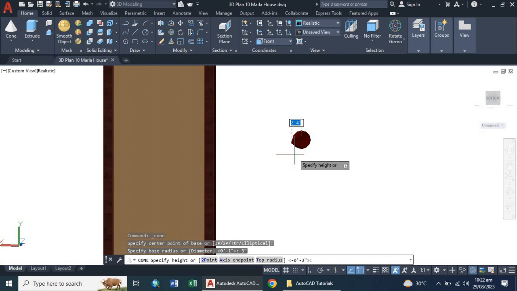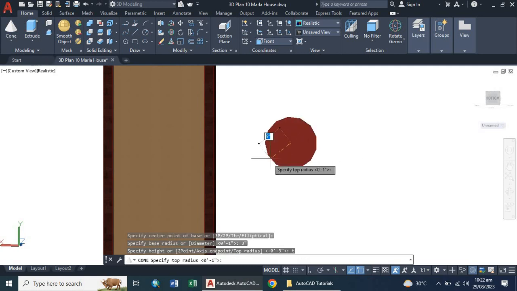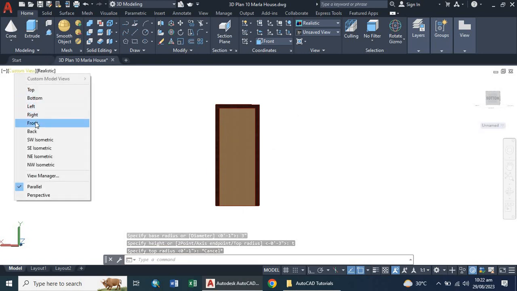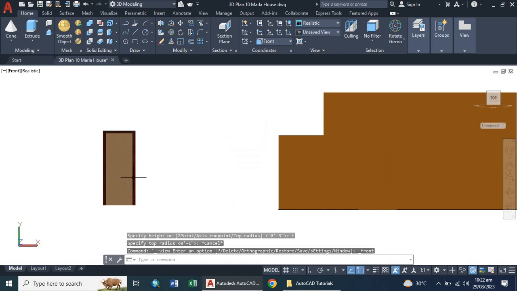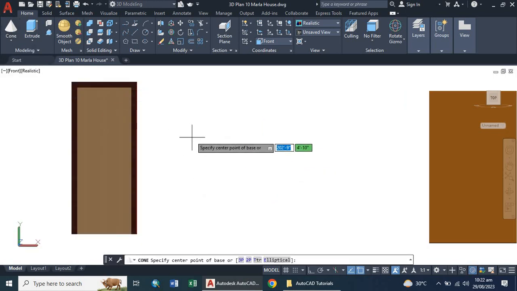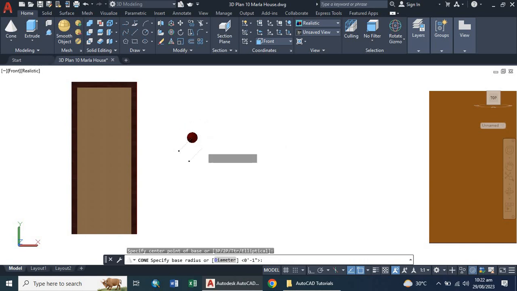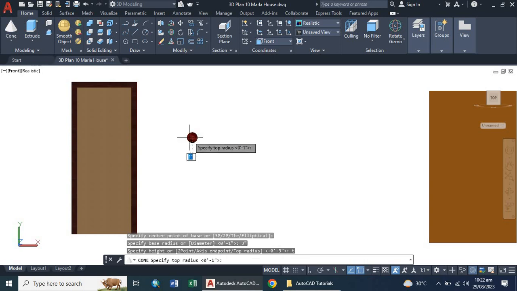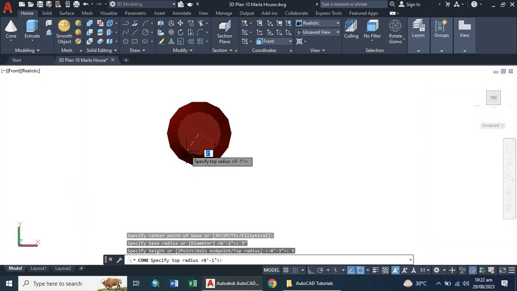For example, I am going with the top radius command. First of all you have to give it a top radius. I'm not in custom view, you have to work in your front view. Now again I'm going here with cone, and I am going to enter 3 inches. After 3 inches you have to press T because you are working with top radius. Now give it a top radius. For example, I am giving it a top radius of 2 inches.